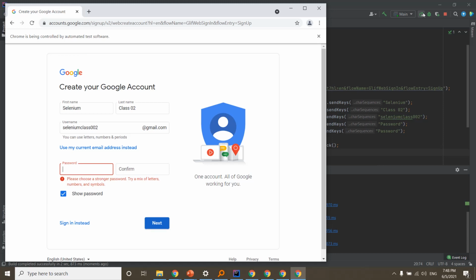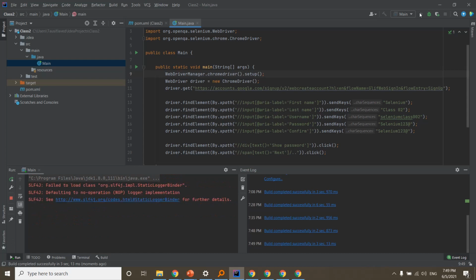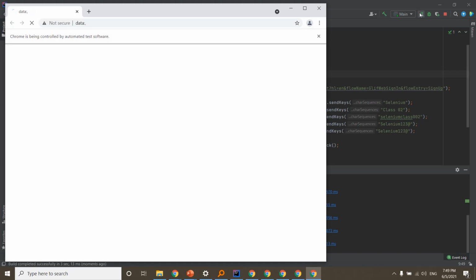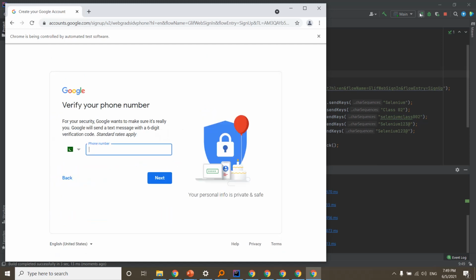Okay, so we did everything and clicked on next, although our password is not accepted. So just for the sake of submitting this form, we could use a password which might be accepted and execute it again. Okay, so that's how we reached the next page. Any questions by now?